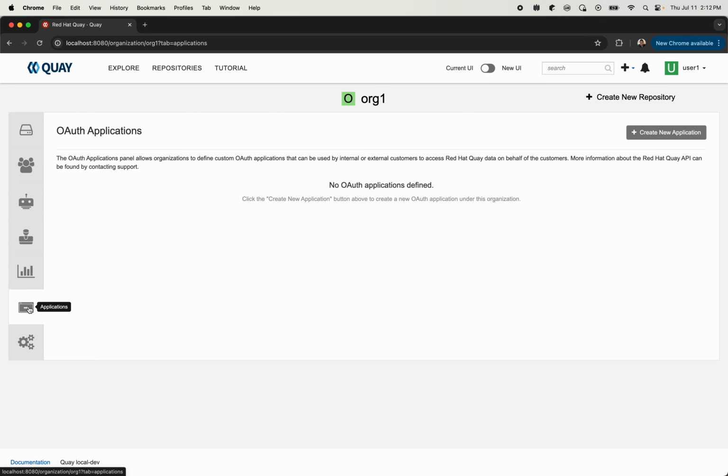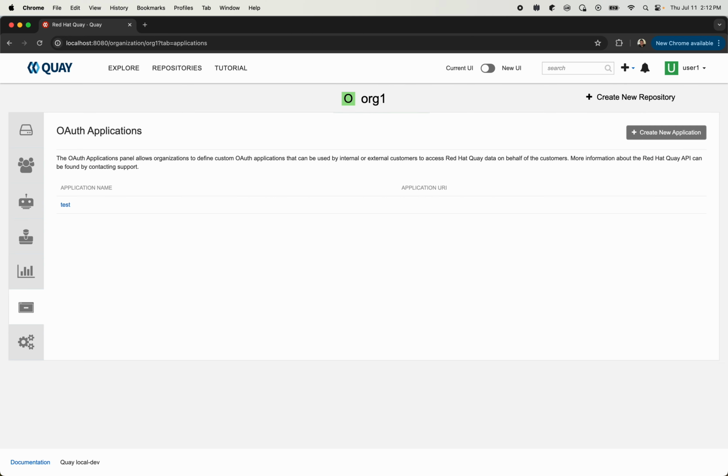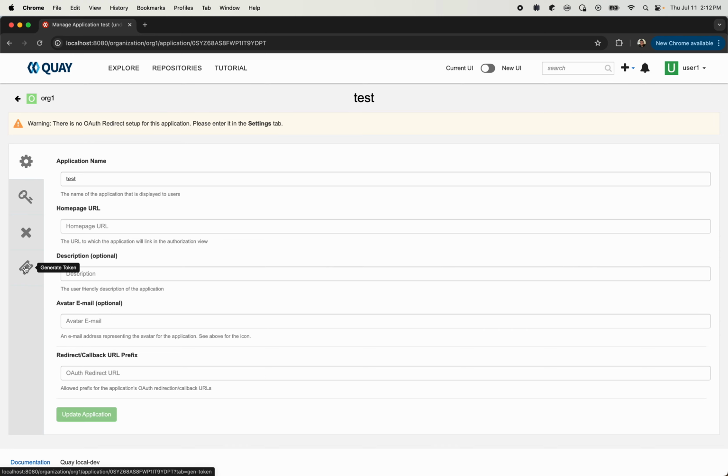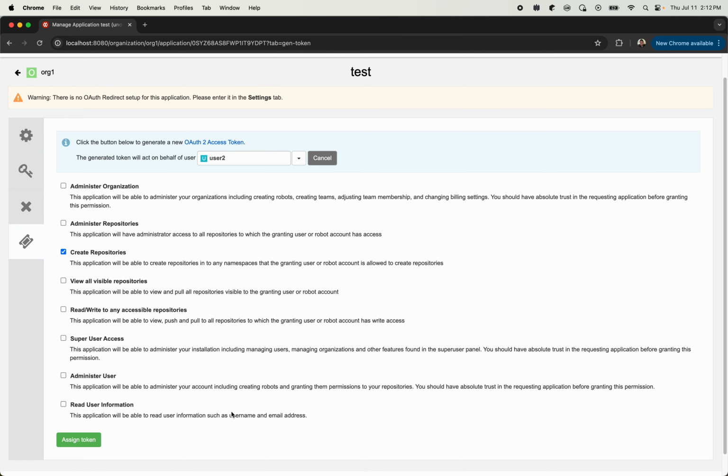So what we'll do is we'll go into applications. I'll create a new application. I'll just call this one test. And I'll click into this application, and then I'll go to the tab to generate a token. And now, when we see this page, instead of generating a token just for myself, I now have an option to assign this token to another user. So I'll click this. I'll search for my user, user 2, and then we'll give them permissions to create repositories.